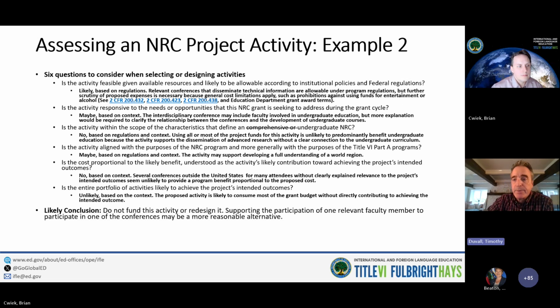So given that context and that proposed activity, we can walk through the six questions to consider. Is the activity feasible given available resources and likely to be allowable according to institutional policies and federal regulations? And the answer is likely yes, based on regulations. Relevant conferences that disseminate technical information are allowable under program regulations. But further scrutiny of proposed expenses is necessary because general cost limitations apply. For example, you can't use federal funds for entertainment or alcohol. But even so, if it doesn't include any limited or cost prohibitive activities or components, then likely this is okay.